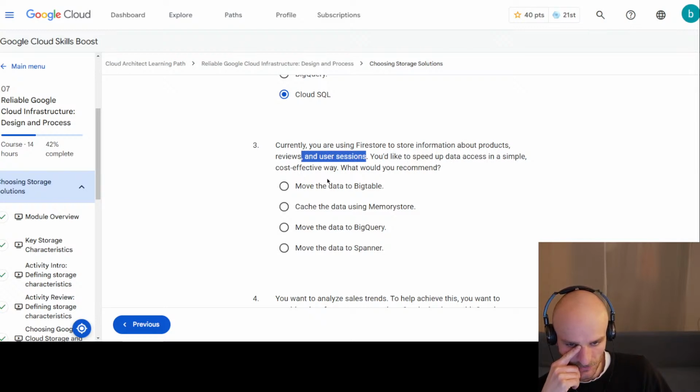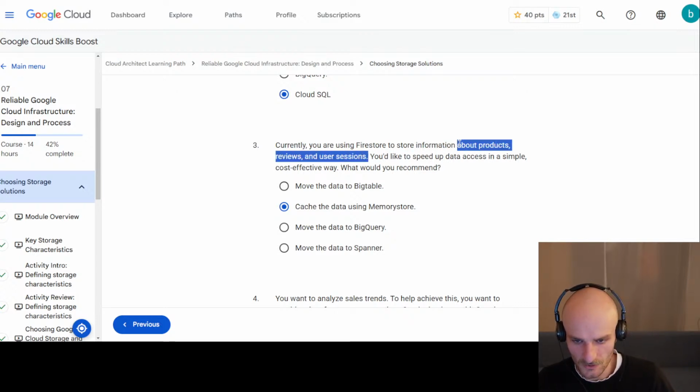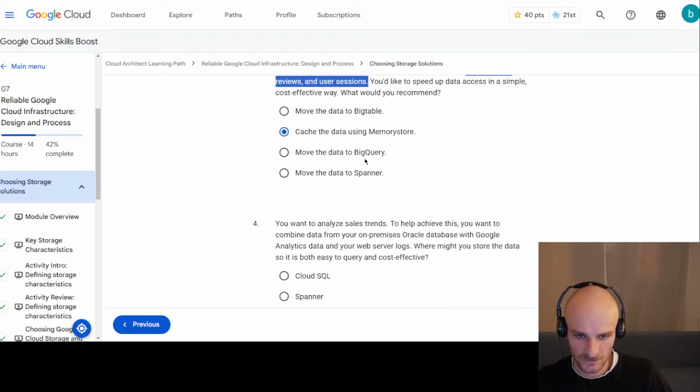Currently, you are using Firestore. Well, if you mean to the user, to the service replying to the users, I will say Memorystore. BigQuery is not for this. Spanner is not cost effective, and Bigtable neither. I mean, they're not specifying giant amounts of information, and it looks like an e-commerce or something like that, so you don't really need to use Bigtable.